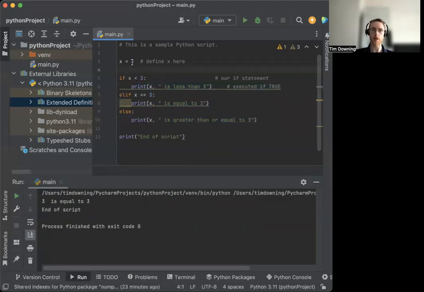So if we change it down to be -2, we see here now line 6 is printed out. That goes -2 is less than 3. If we change this to be 22, we expect line 10 to be printed out, which is what happens.